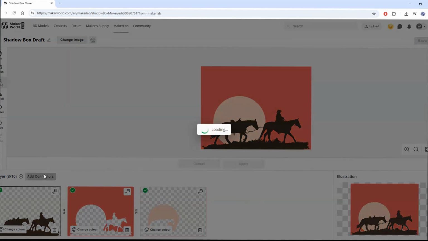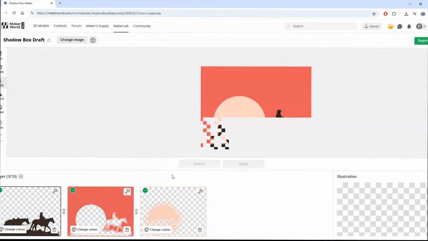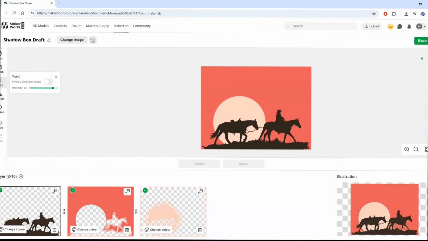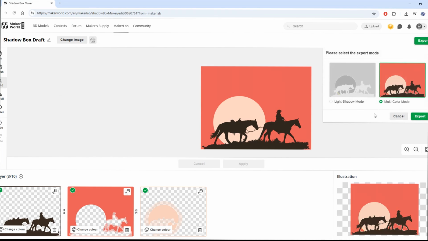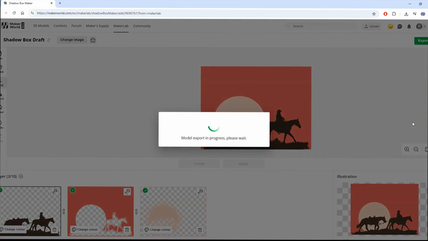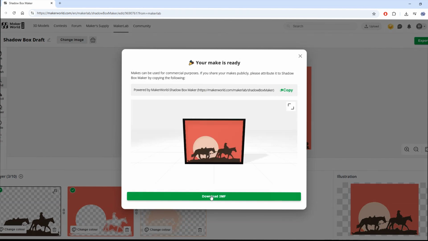Once all layers are correctly made, click Add Connectors. Now you can export your design as a 3MF file. Choose between Light Shadow Mode, Multicolor Mode. Preview your model, and if everything looks good, download the file.